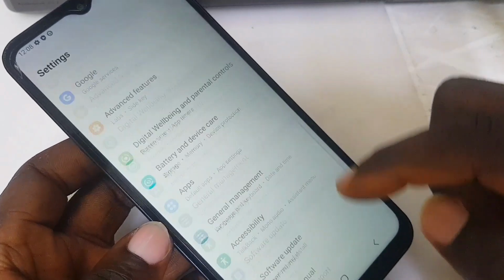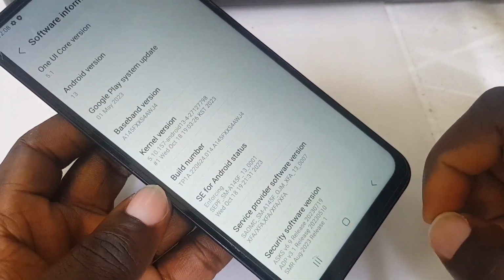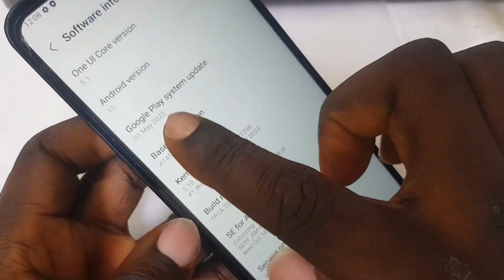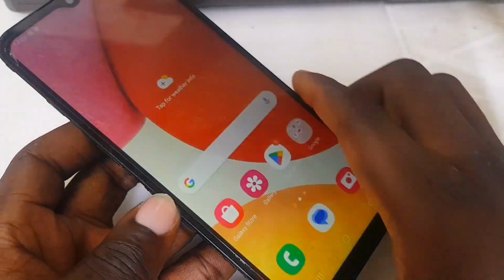Let's check through the settings, the binary number and all the information about the phone, software information, and you can see that it is Android 13 right there and binary 4.